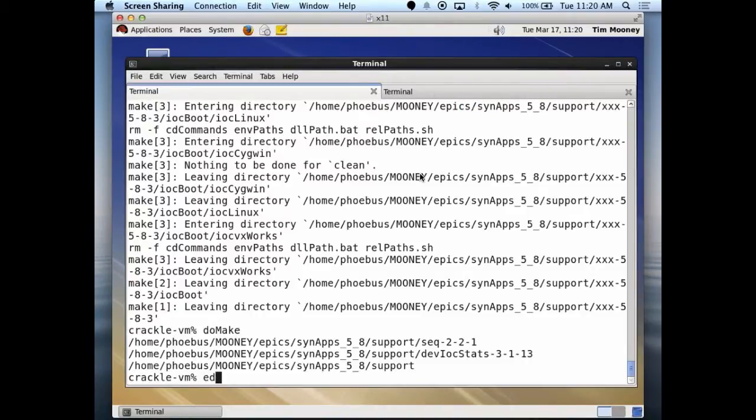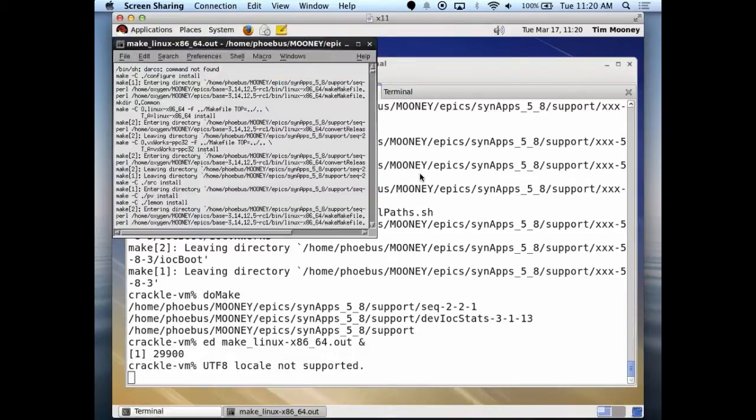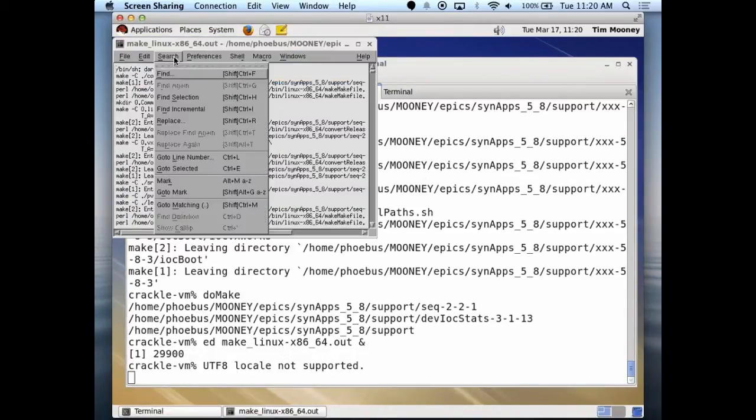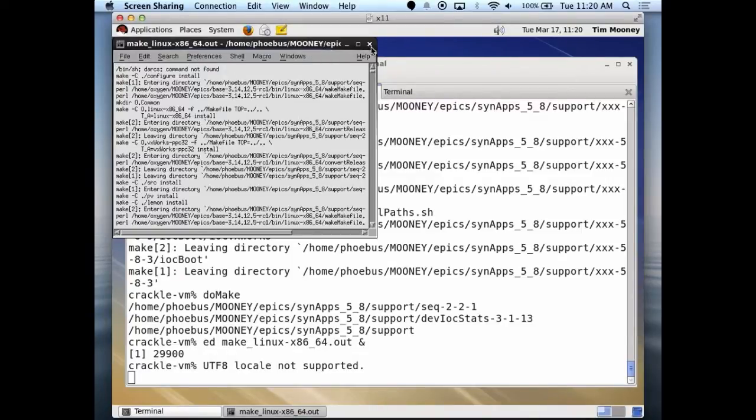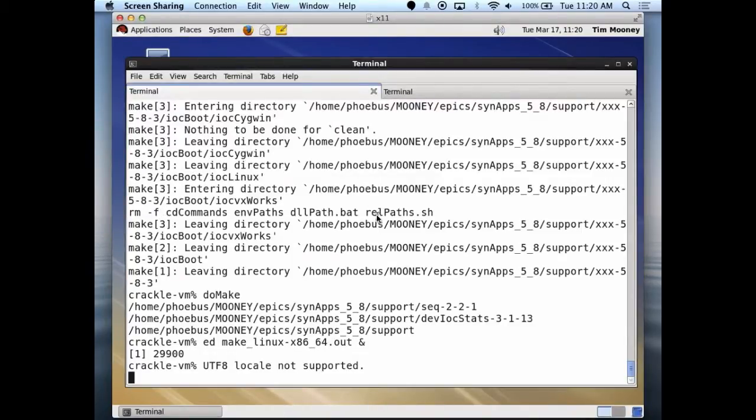So let me go ahead and look and see whether or not the build actually succeeded. I just want to search. All right, so I don't find any stars, so I'm just going to assume that everything's fine and move on to the next part of this.